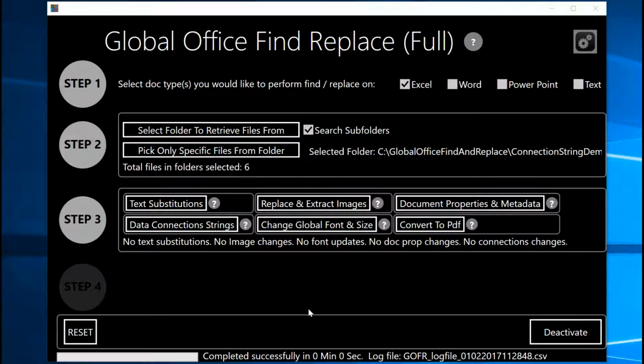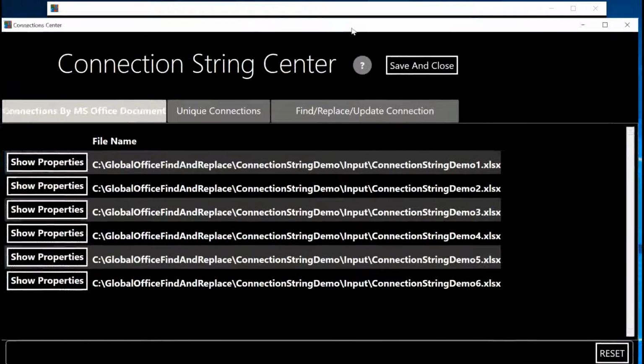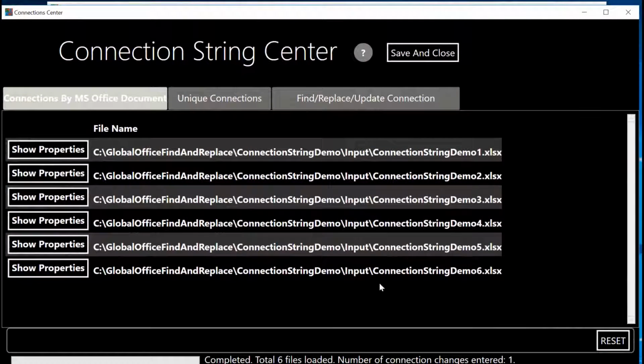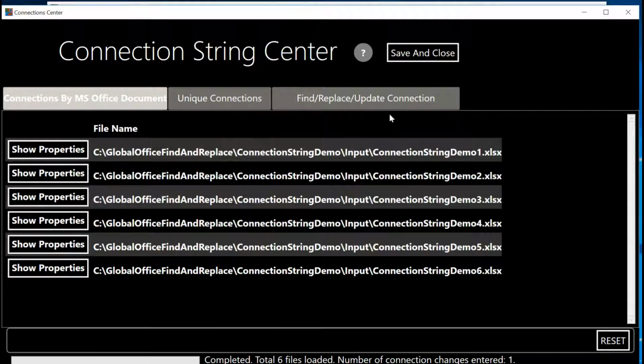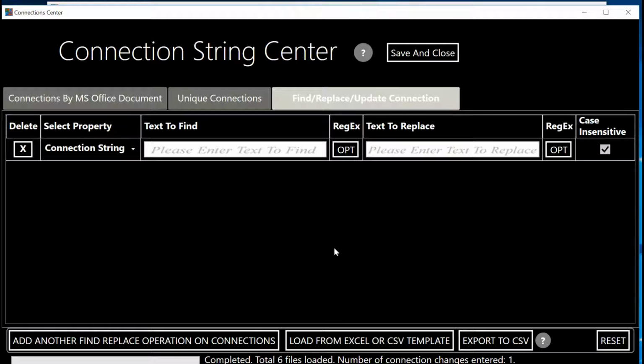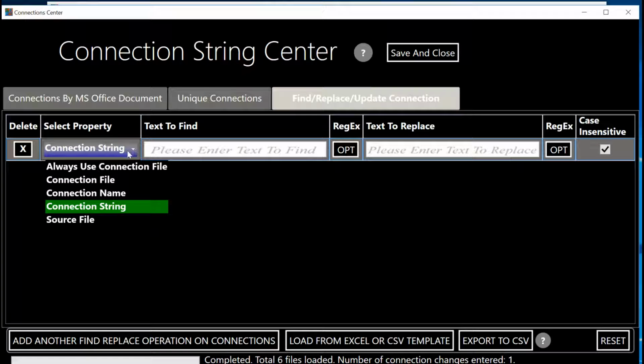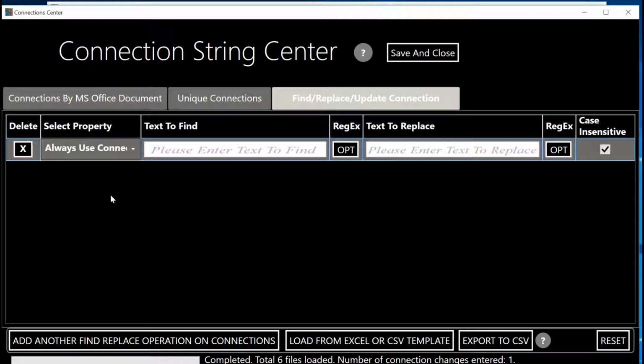Okay, I'm back at the main screen once again. I've removed all the changes that I made previously, and we're back with 6 files in the input directory. I'm going to click on the data connection strings, which brings me to the first tab, which shows me all the files, and I can again examine all the different properties. Now I'm going to go to Define and Replace Update Connections, and I'm going to update the Always Use Connection File in this screen. So I'm going to go back to the drop down, and I'm going to say Always Use Connection File because that's what I want to do.